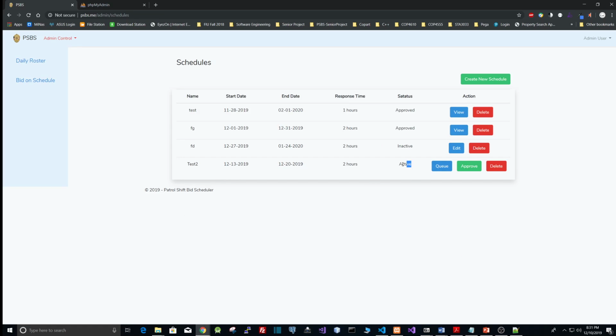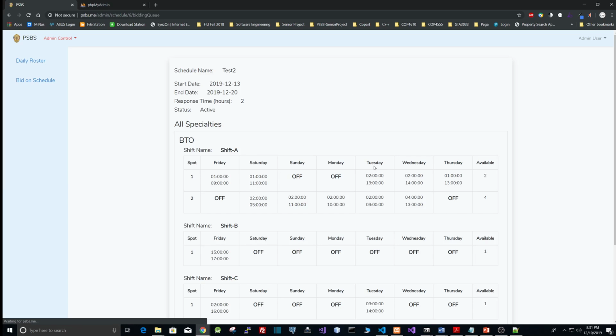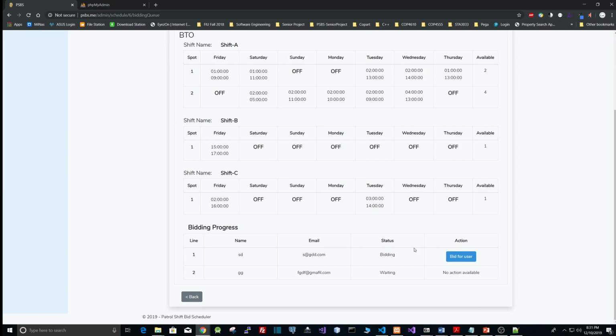You can see it's active, meaning officers are bidding on it, right? So you click on Q, you're going to be able to see who's bidding and who has bid. So this user is bidding, SD, that's his name. You have the option to bid for that officer in case the officer is sick at home or has his day off. The admin can bid for him. So let's go ahead and do that.